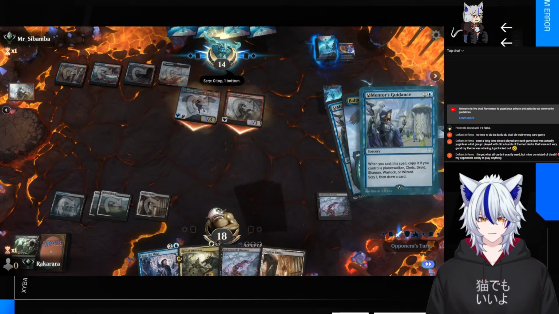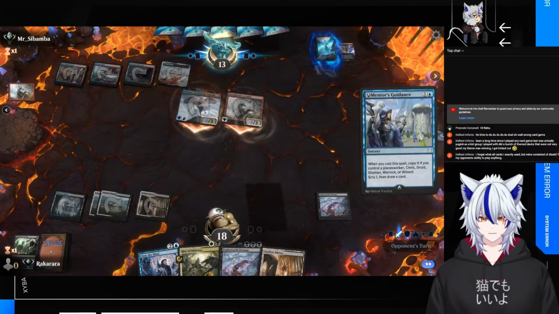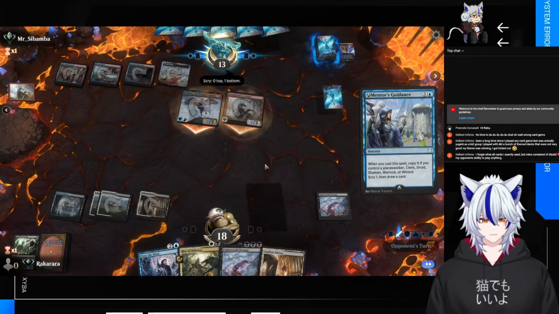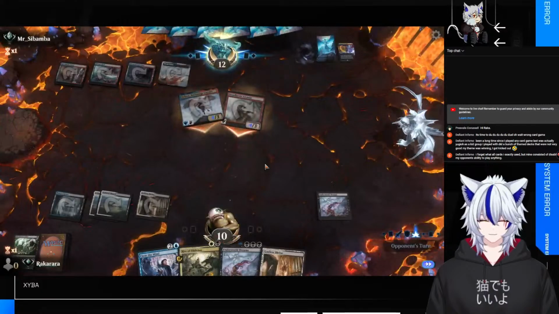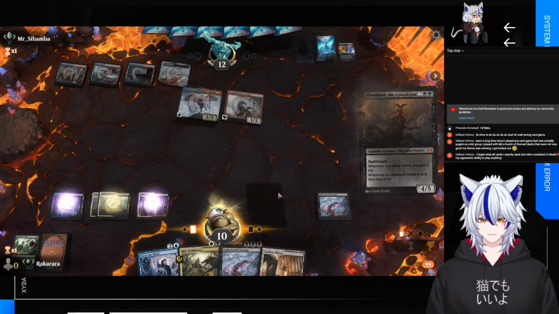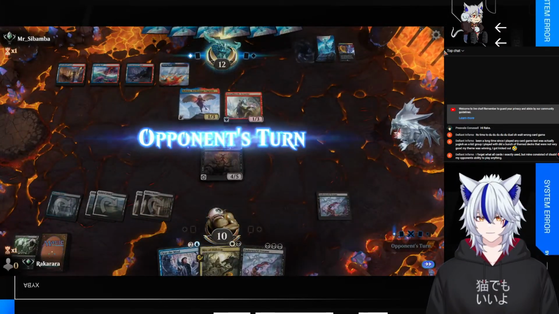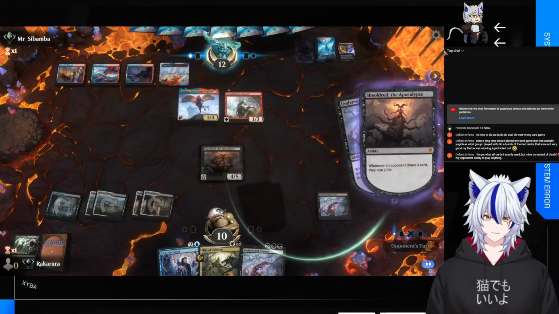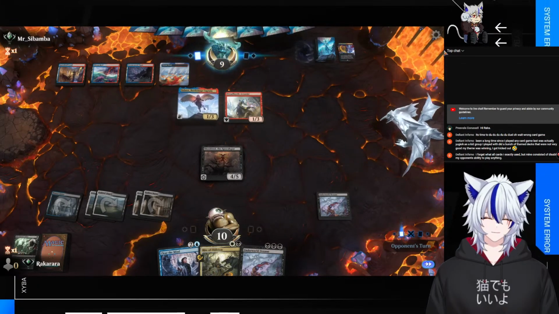Alright, this looks like an infinite combo. Let's have a look. Is it an infinite combo? No, okay. It's some sort of combo. Oh, that hurt. I can get her out. Alright. Now they have to be careful about how many cards they draw.